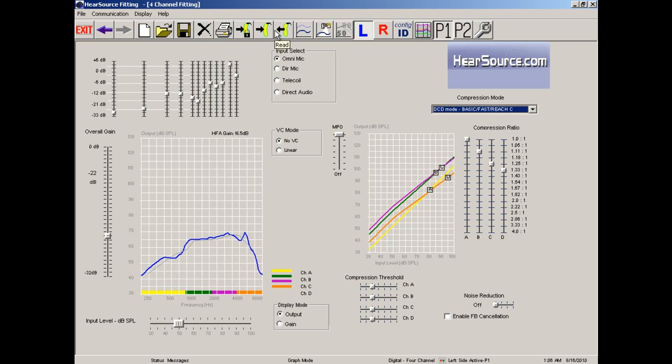Now these next buttons, the yellow buttons right in the middle here, have to do with taking our data available through the sliders and loading them into the hearing aid, into temporary settings, and locking them into permanent memory, and also reading the data out of the hearing aid.